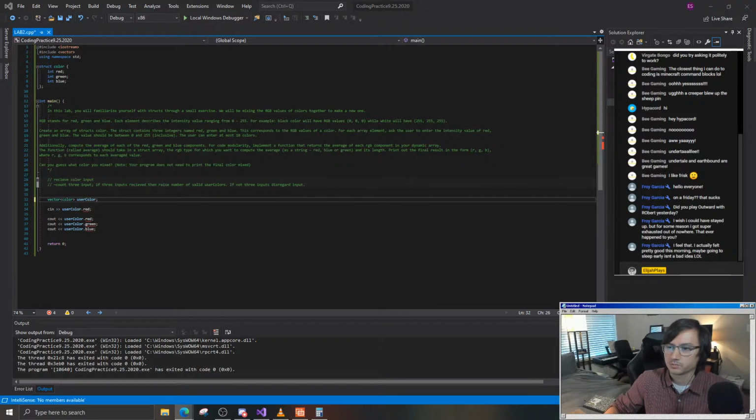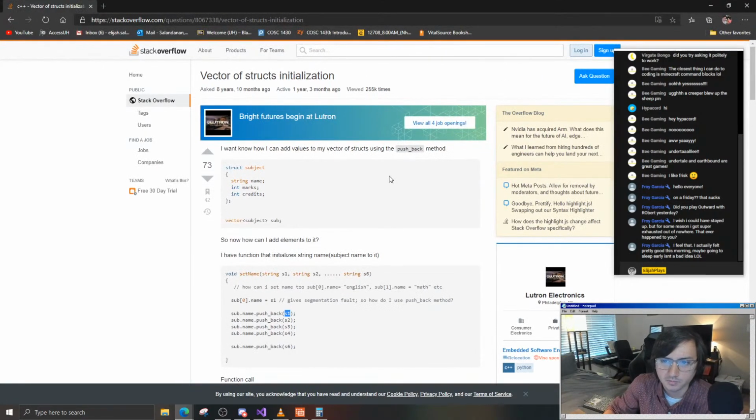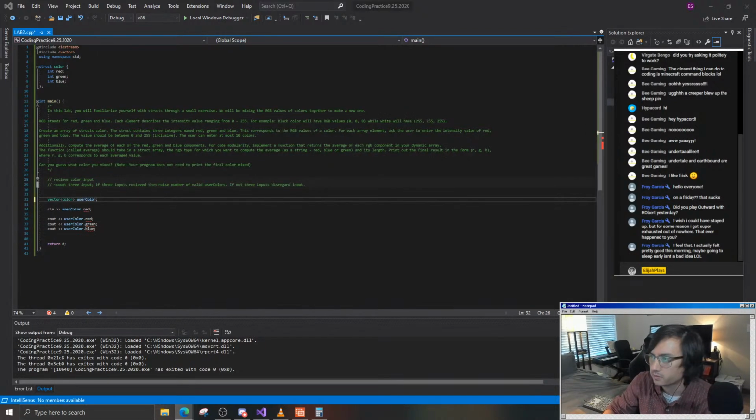Wait. Okay, let me read this really fast. Or I'll bring it over here so we can all look at it. So the push_back method appends information onto the end of a vector. Maybe I just need to use arrays. I was using arrays before.